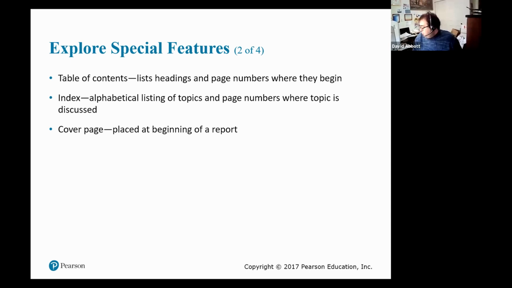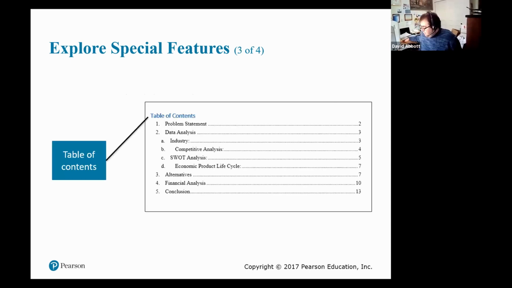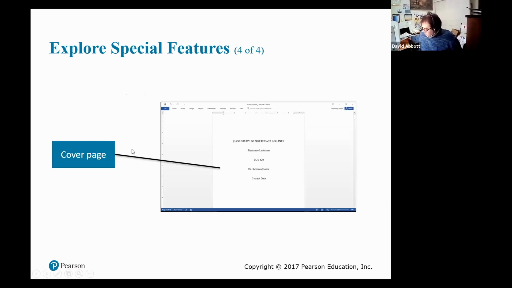And so you can do that. Also, a title page or a cover page is placed at the beginning of a report. To create a table of contents, you can click on the table of contents in the table of contents group of the references tab. Word provides a variety of cover page styles.